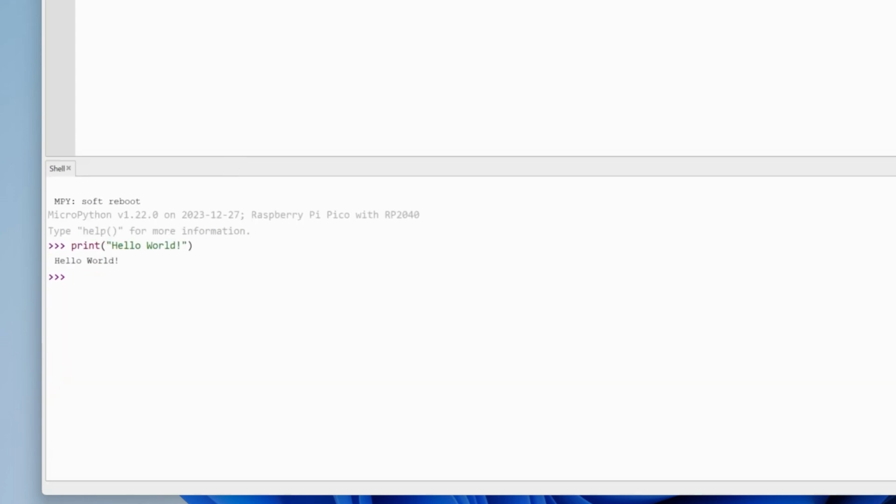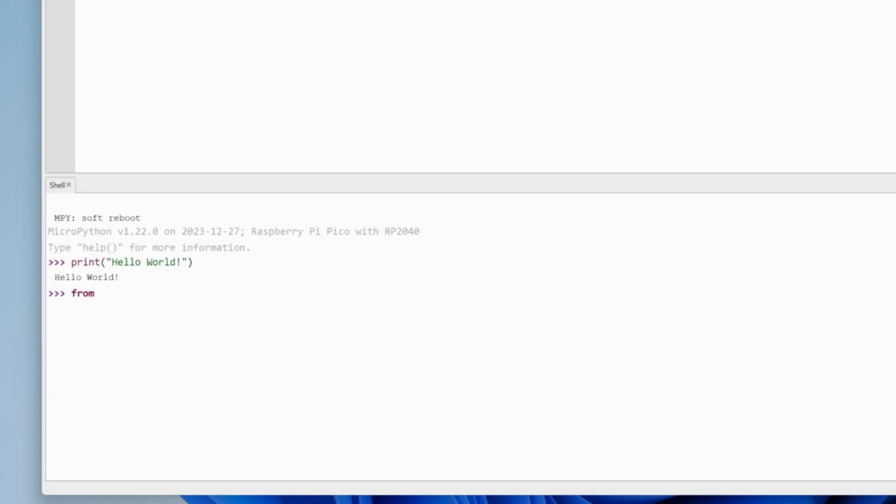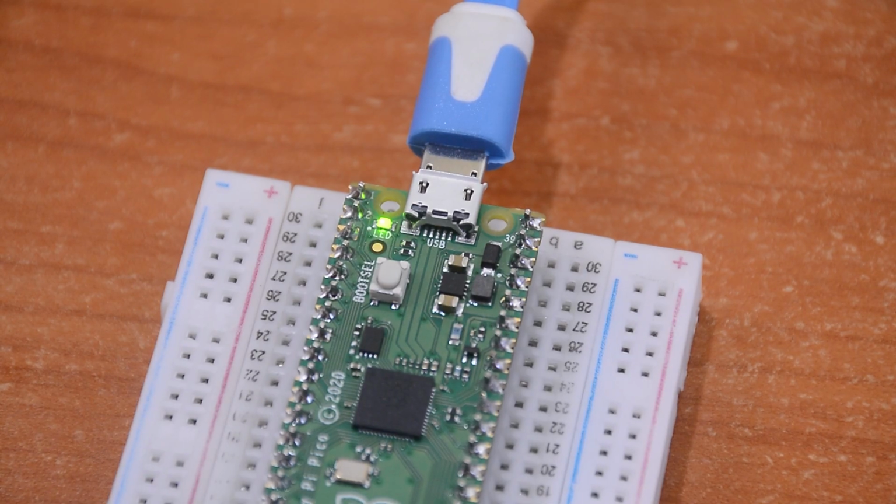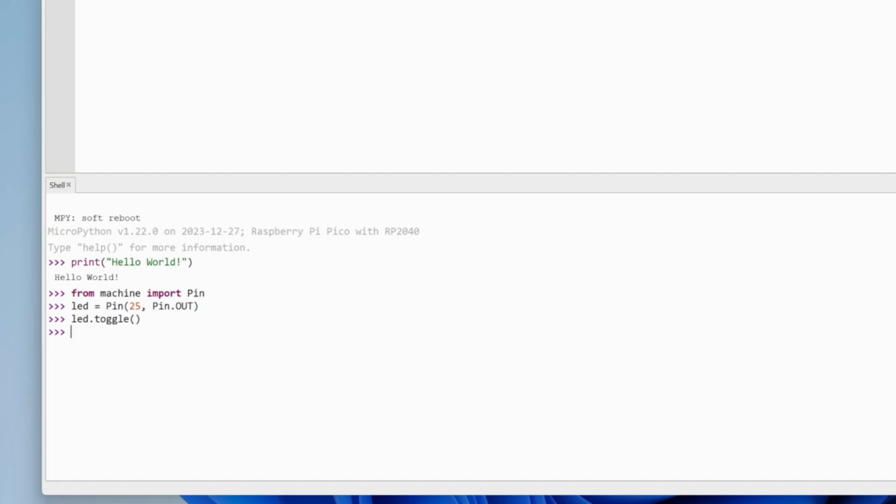Now let's see about that LED. We need to import Pin before we can access the LED pin. The onboard LED is connected to pin 25, so. Then we write toggle and see what happens. Pretty cool. All this is run from the computer in real time and will not persist between powering off and on.